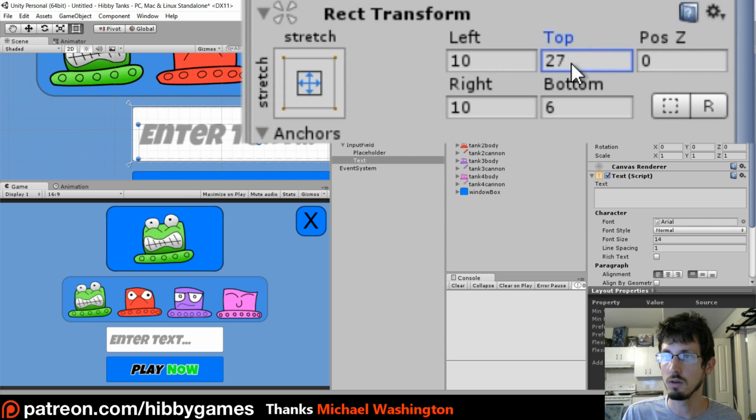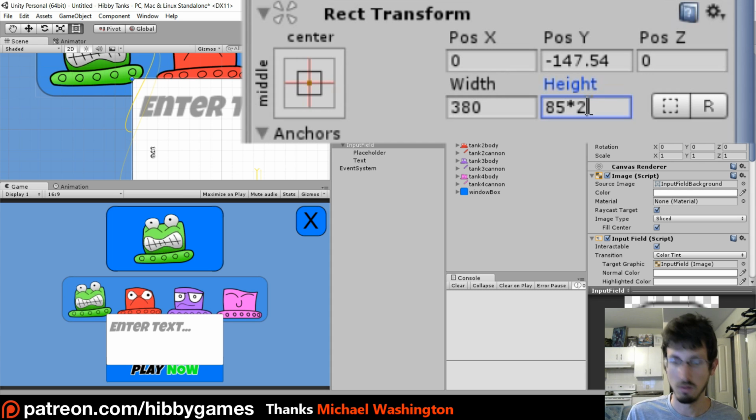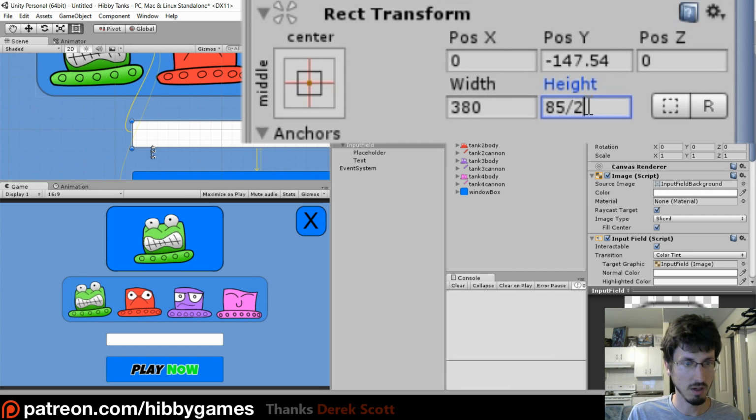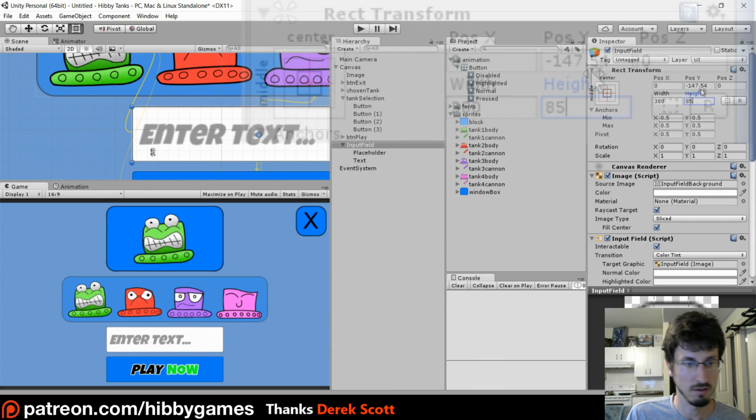So it's cool, you can multiply by whatever. If I wanted to make this thing exactly double the size, but I didn't want to figure out the math, I can just go times 2 for its height here. So times 2 or divided by 2 or whatever. It's like a built-in calculator.